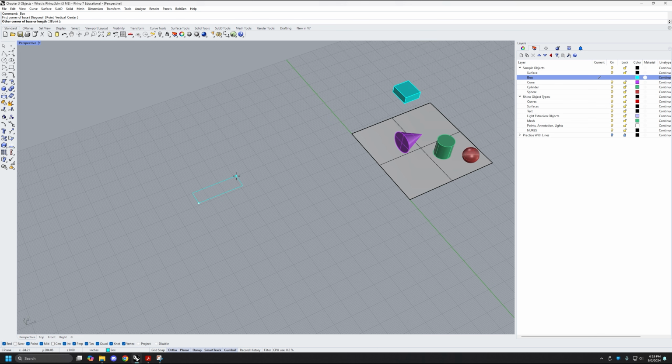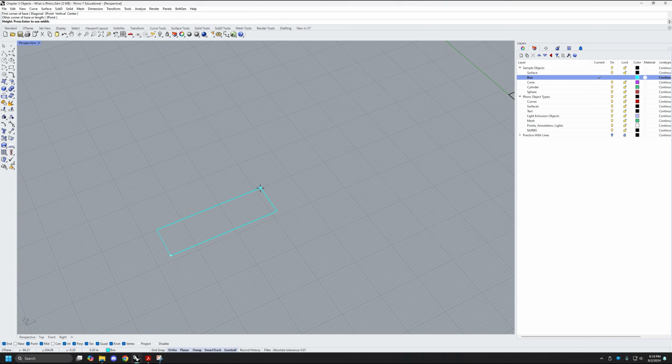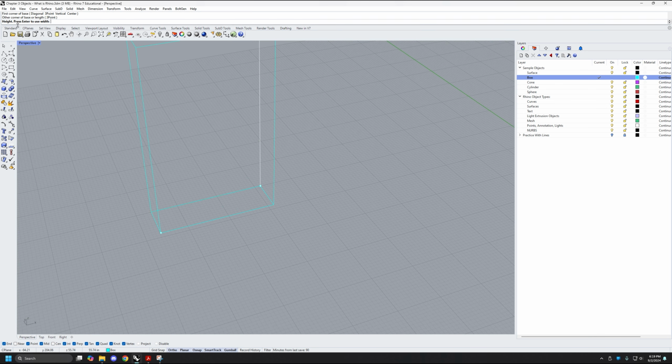So I'm going to click right there, left click, I'll zoom in a little. And now it's asking for the height. The command line's prompting me. So whenever you're stepping through a command, always make a habit of checking what it's prompting you to do here. There can be various options that you can select. But for now, we'll just say an arbitrary height.